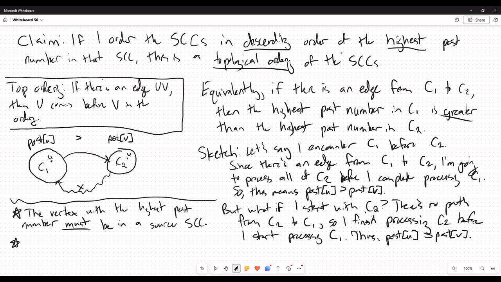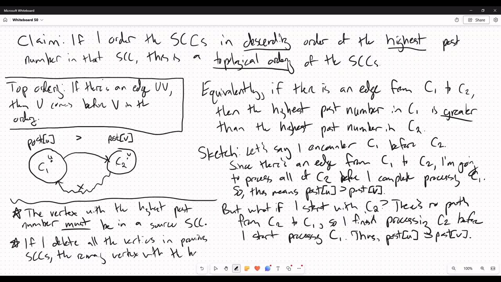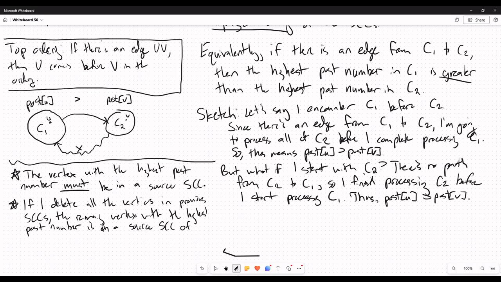What that means also is, if I delete or maybe ignore all the vertices in previous SCCs, the remaining vertex with the highest post number is in a source SCC of the remaining graph.